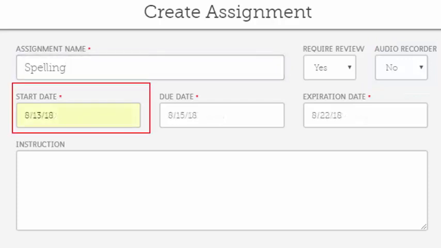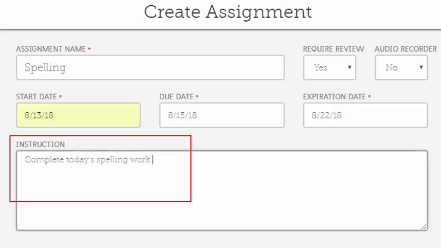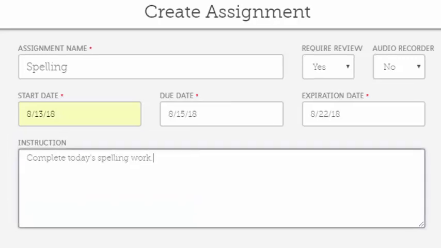You determine when the assignment starts and when it's due. You also specify when the assignment expires. In other words, the period where the student can submit past due. Next, write your assignment instructions.